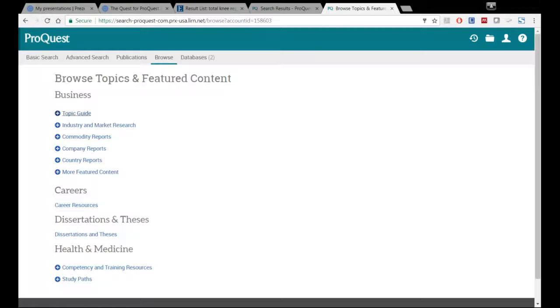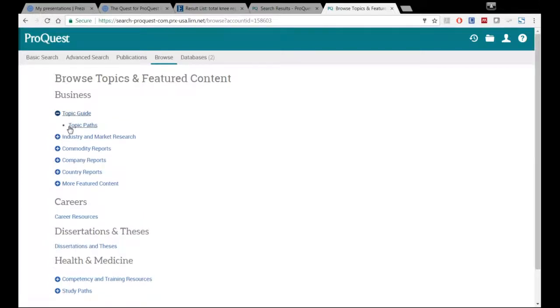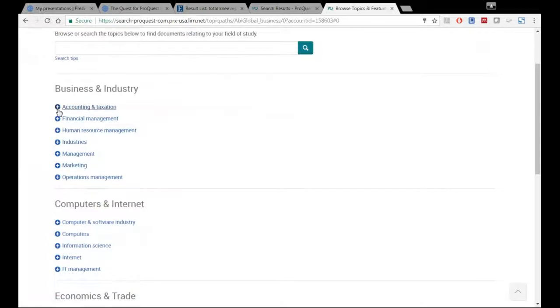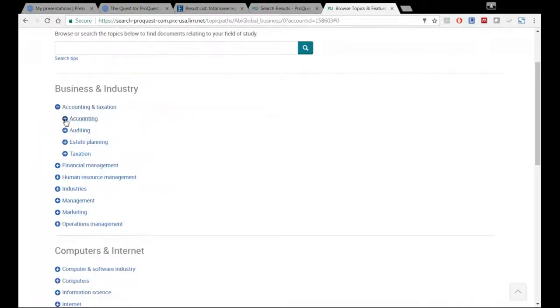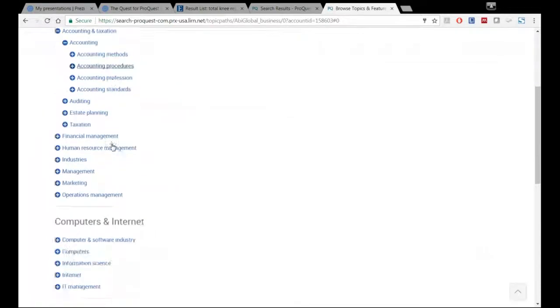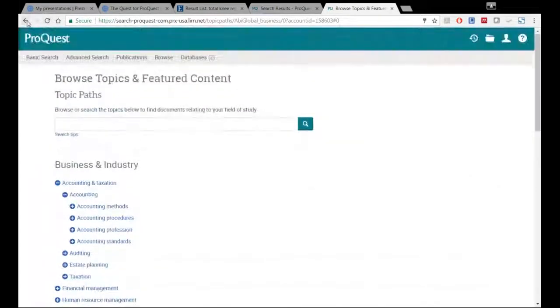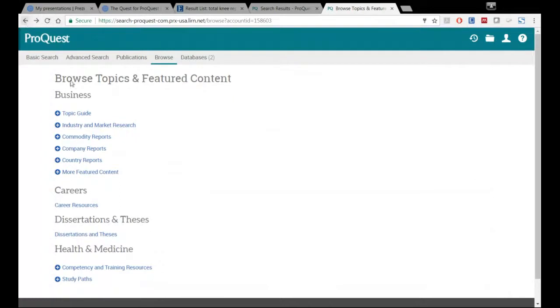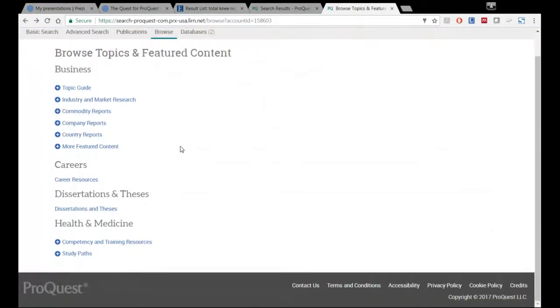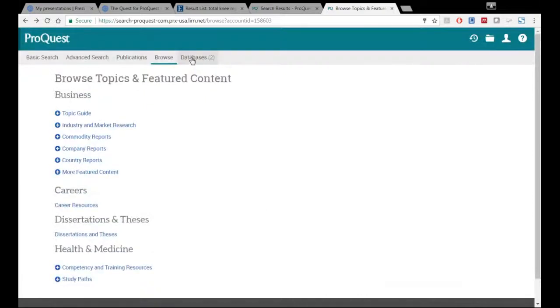So let's say that you're looking to just browse through ProQuest's defined topic areas. You can click on that, and each one of these will expand, showing you subtopics for each one of these. But this is just a great feature. It's kind of an advanced feature, but it can definitely be useful. Plus, you can browse the dissertations and theses sections as well here.